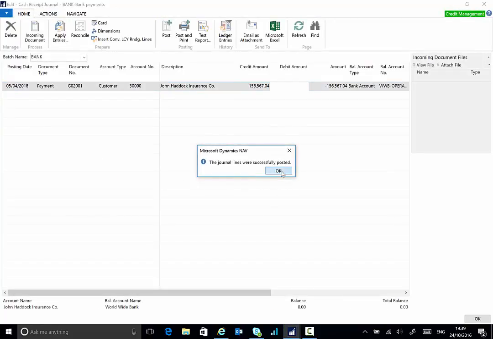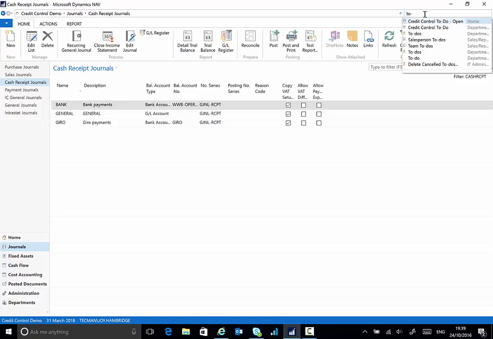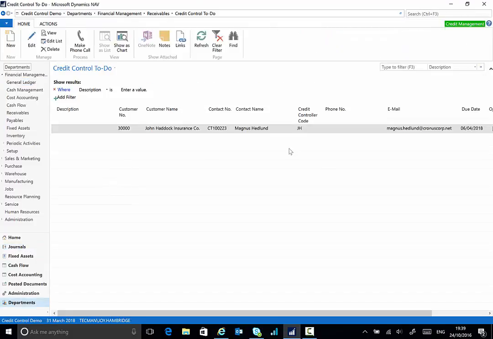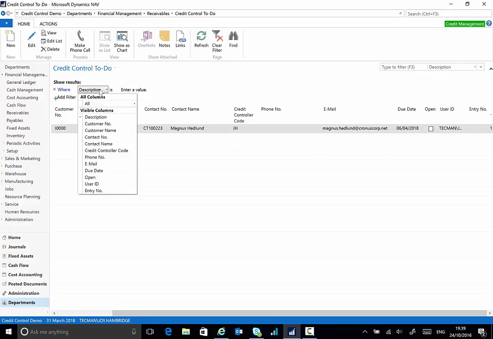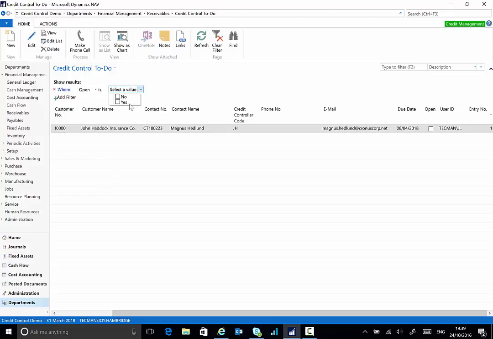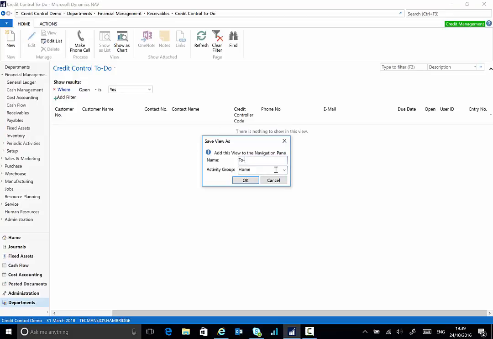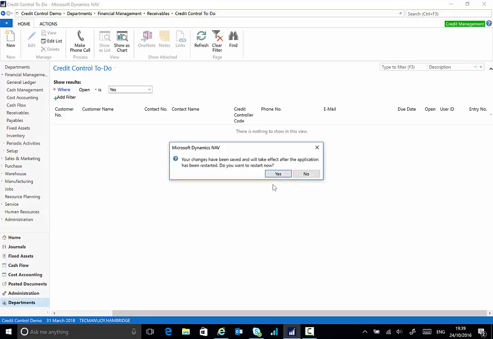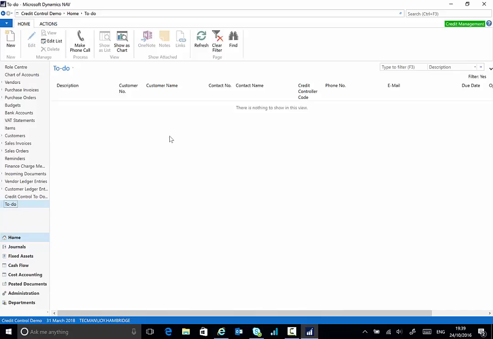Post that through. That's now gone through the system. So if I look now at my to-dos, the to-do is still there, but it's now flagged as closed. So what we can actually do is make sure that we've got a filter on there to say yes and create that as a saved view on your home screen. Okay, so we can see how many to-dos we've got open.